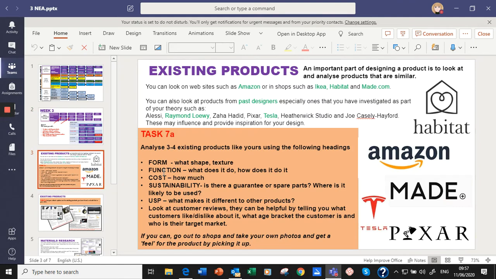So slide 3 is where it starts, with task 7. Task 7 is looking at existing products. What you need to do is put it into your current PowerPoint with all your other work, and title it existing products. You then need to go on to a website like Amazon or IKEA, or you could look at some of the past designs, to try and find existing products that are particularly like yours. Then you need to put the images of those existing products onto the slide, and you need to analyze them.